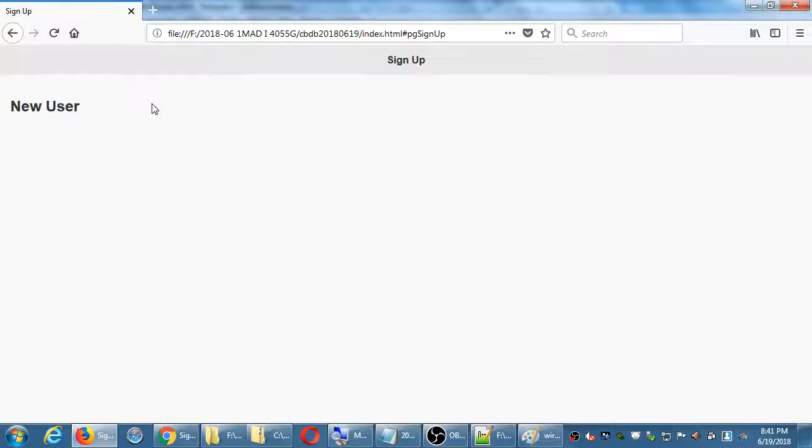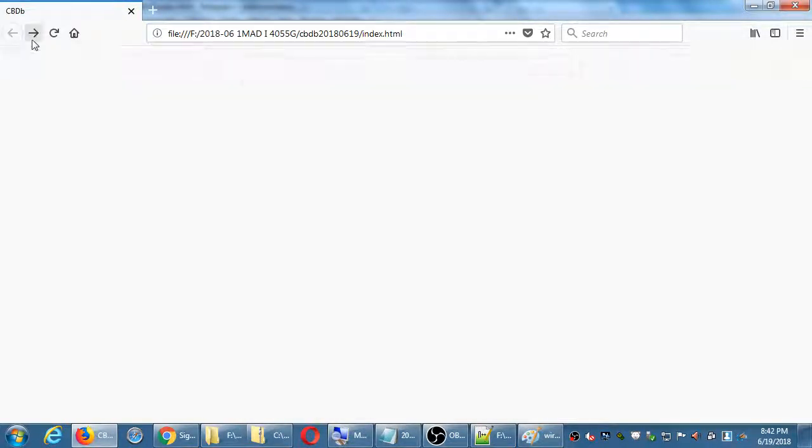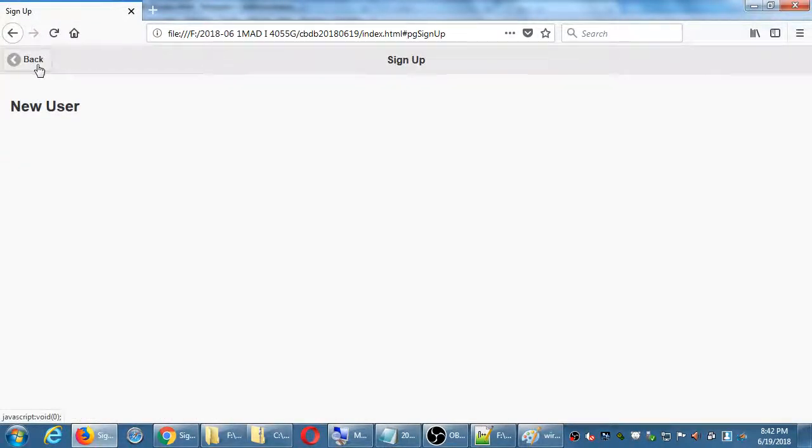Question? Thought I saw a question right there. Okay. So if you see your back button, great. If you don't, you refreshed wrong. Back. We can change that icon. We can change that text. We'll do that later. But it's just a simple back button to take us back.